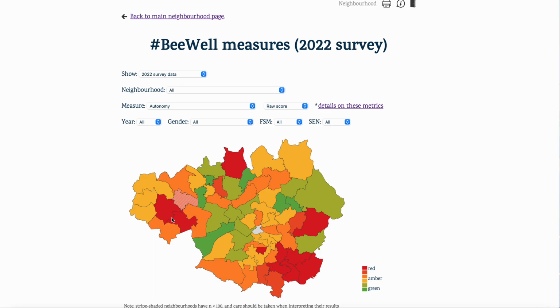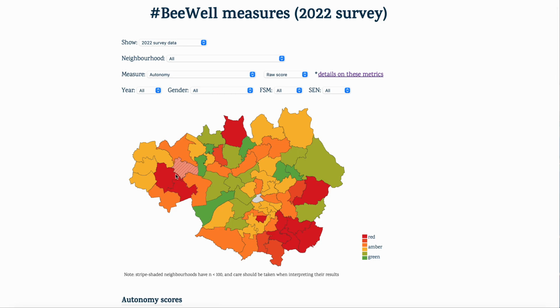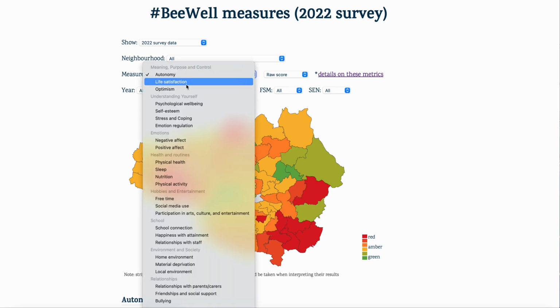So this could help organisations working across GM or in a particular local authority to really focus in on where support is most needed. So for example, if you were working on a programme that teaches young people about healthy relationships, friendships or bullying, you might want to see how those things differ across different areas of GM. So you could use the subcategories to come down to relationships, and we've got information about relationships with carers, friendships and social support, bullying and so on.